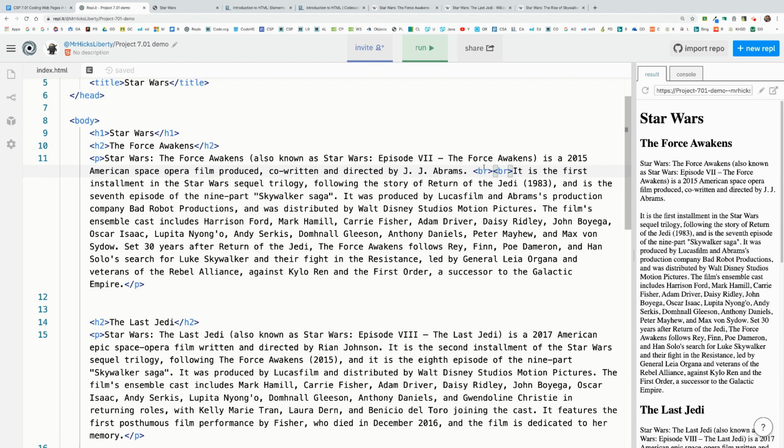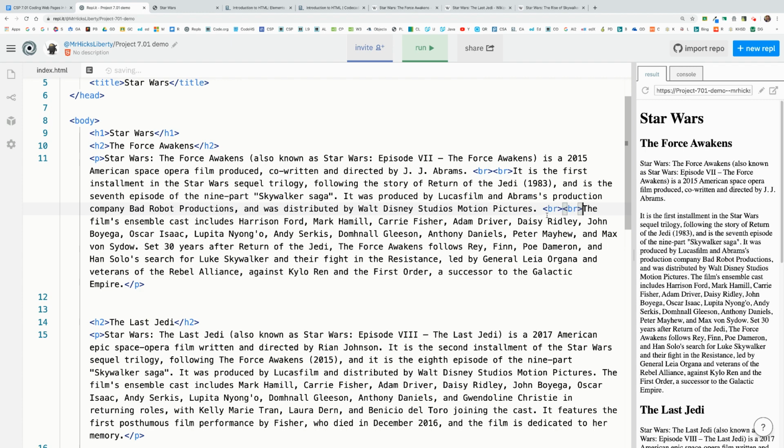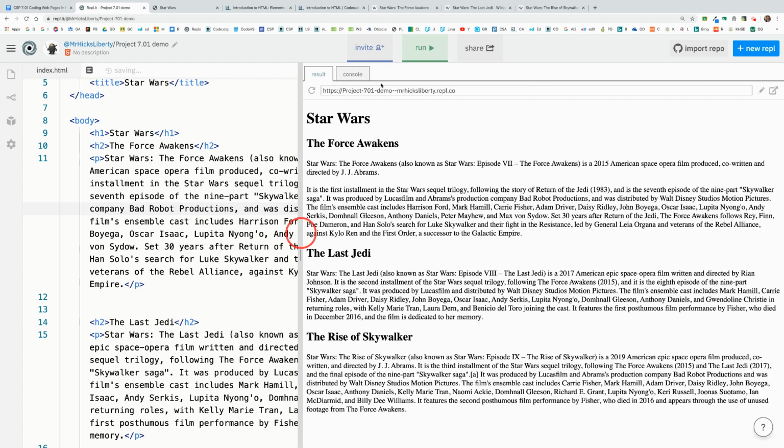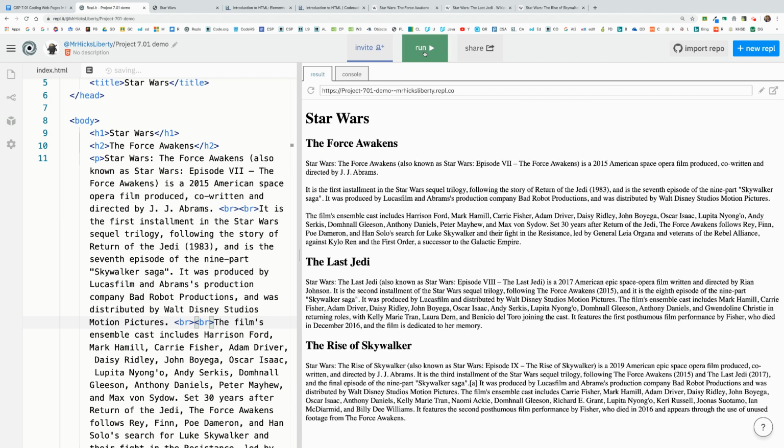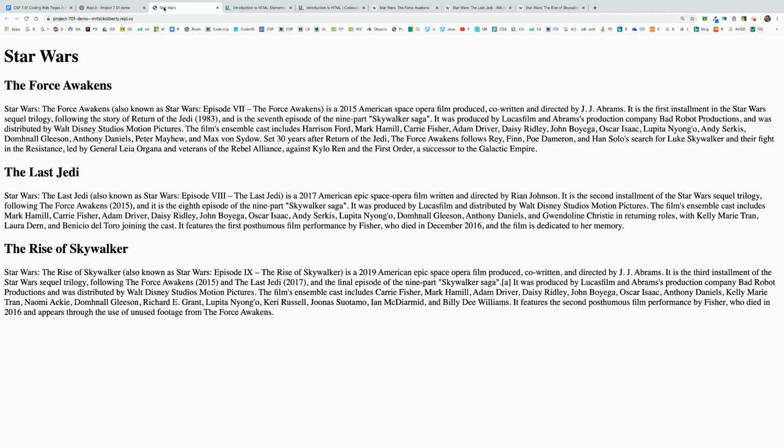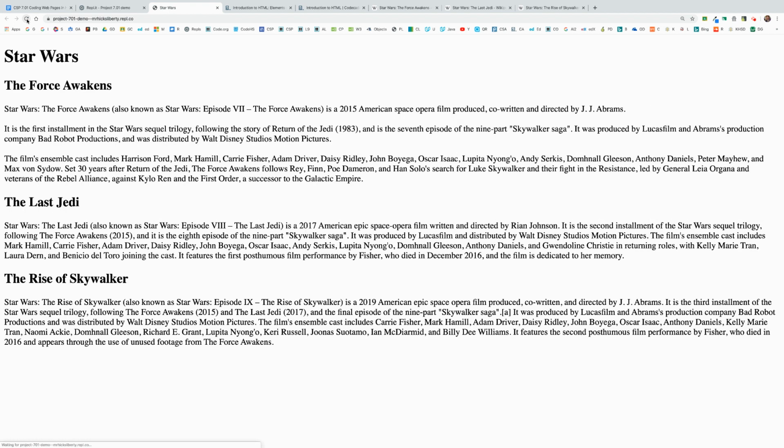So just for giggles, I'm going to add a couple line breaks. I'm going to copy those BR, and put one here before the film's ensemble cast. Okay, so let me run that. And that kind of breaks it up a little bit. So I'll do the same for the other two movies. So here's what it looked like without some line breaks. And there it is with the breaks.